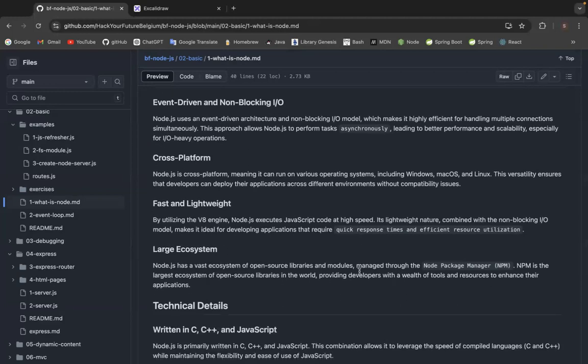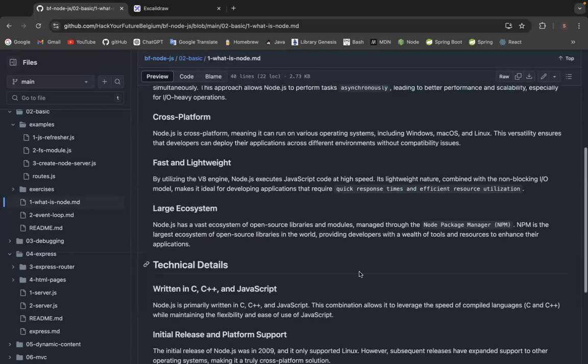Large ecosystem, why do we have a large ecosystem for Node? What is the package manager for Node? NPM. In NPM, as you know, we have thousands of libraries. That means I can use all these libraries to write my code and make my life easy. That's why we say it's a large ecosystem, because the Node package manager includes thousands, maybe even up to 2 million packages. You can just install these packages and use them to your advantage.